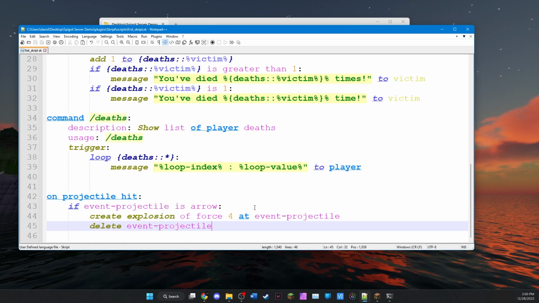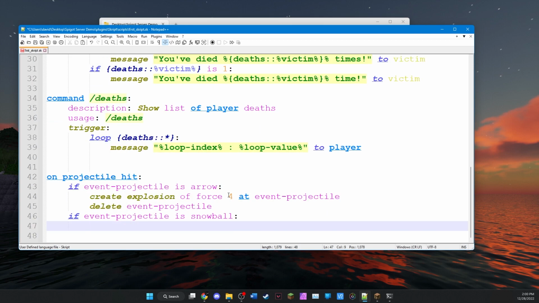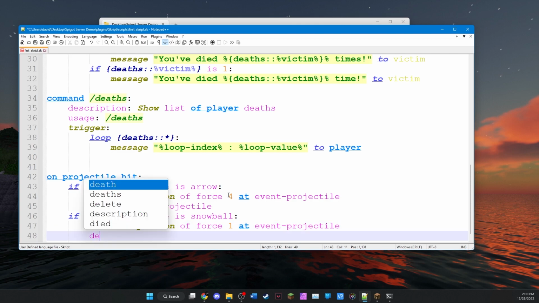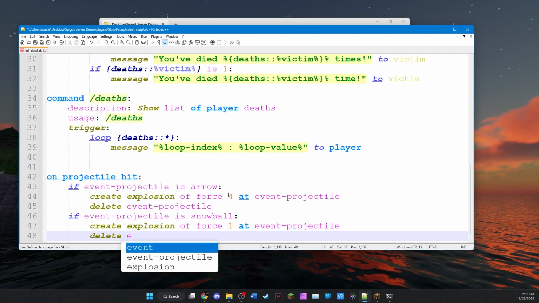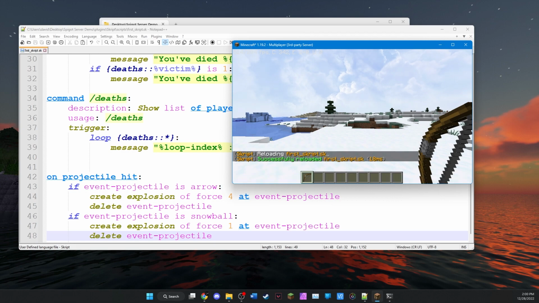Now what if we want to do the same thing with a different projectile? Well, we can add another if statement. If the event projectile is snowball, for example. This time, let's create a very small explosion. We'll create explosion of force 1 at the event projectile. And once again, we'll delete the event projectile. For snowball, deleting it isn't that big of a deal because it deletes itself automatically, but we'll just do it anyway for good measure.